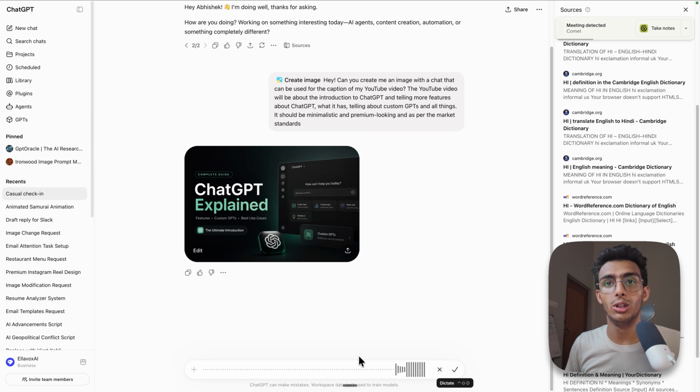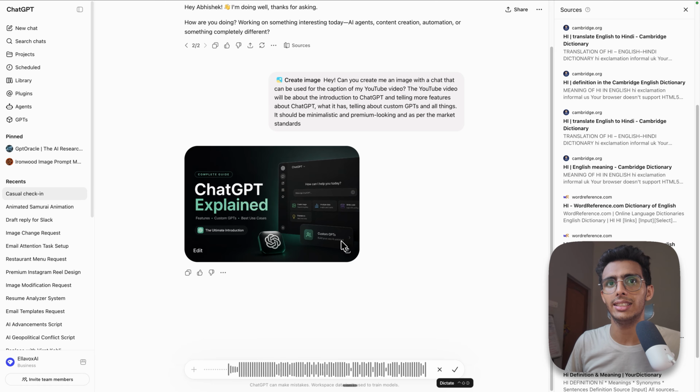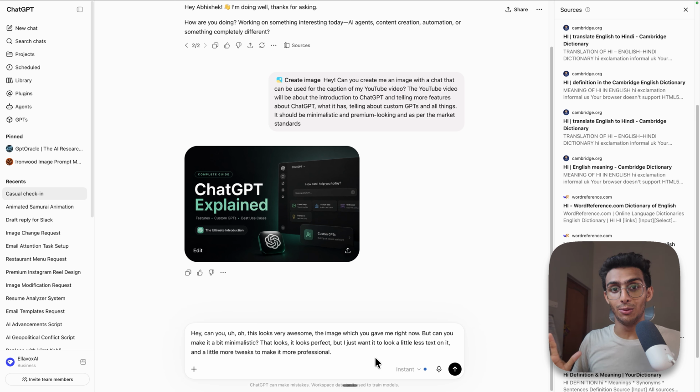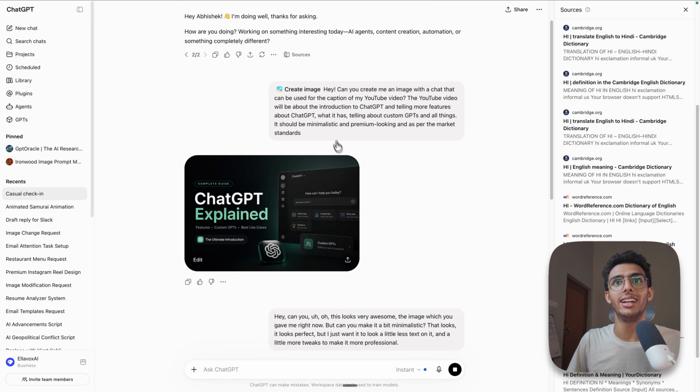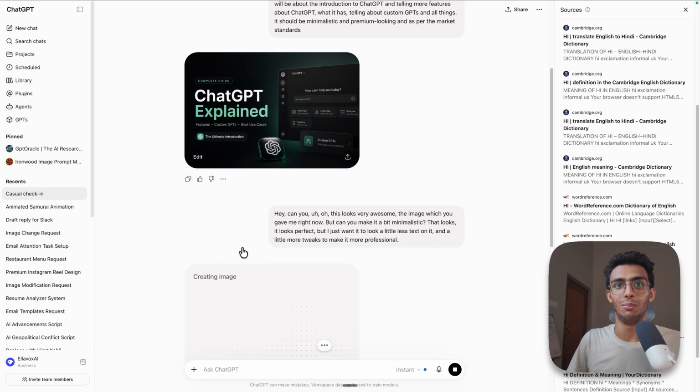Hey, can you, oh, this looks very awesome. The image which you gave me, right? Make it a bit minimalistic. It looks perfect, but I just want it to look a little less text on it and a little more tweaks to make it more professional. So what it does, it converts what I said into text. Now I can just say send prompt and then it can work on improving this image again.